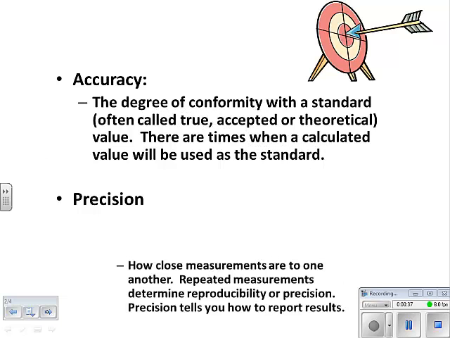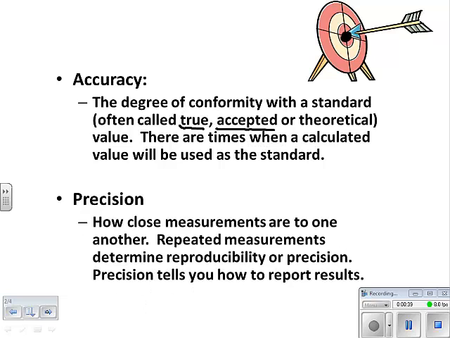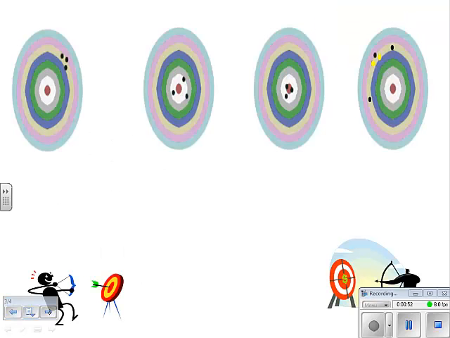Precision, on the other hand, you can go ahead and read that for yourself, but the key word is repeated measurements. These are going to be something that you've done over and over and over again with very similar results. And that doesn't necessarily mean the results that you're looking for. I'll show you guys what that looks like right here. Okay, we have 4 different targets that have arrows shot into them. We're aiming for the red dot right here in the middle.